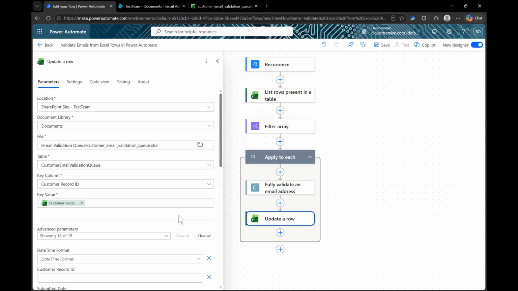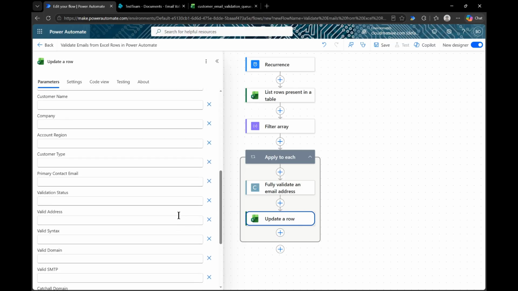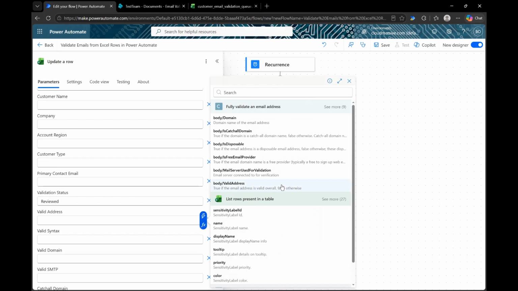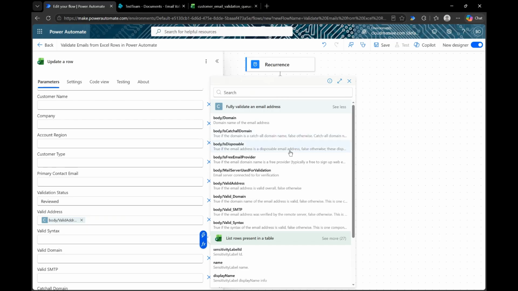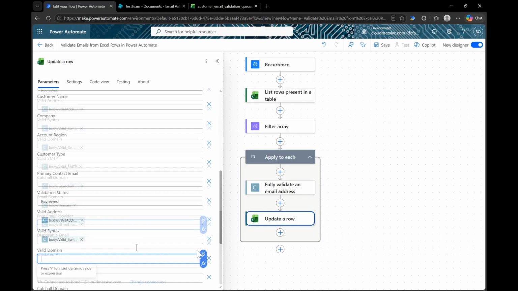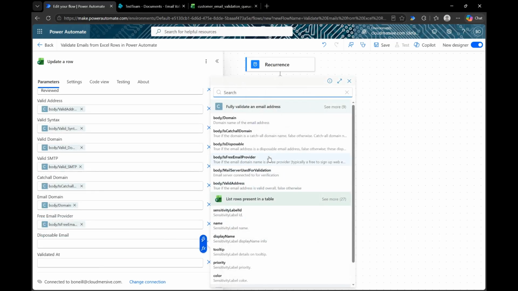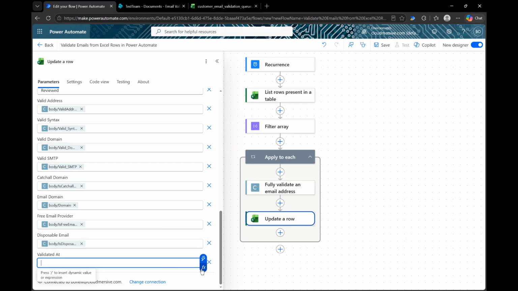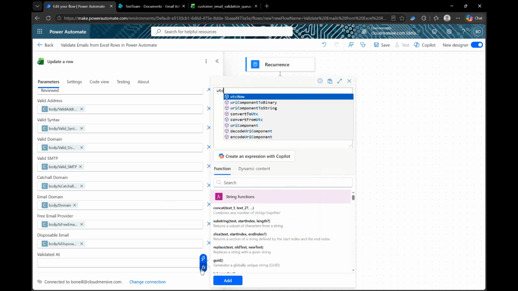In the advanced parameters, we'll update validation status to say reviewed, so this row doesn't get scanned again, and we'll then start passing dynamic content from the email validation action into the corresponding fields we created. We've included columns for the entire response in this case, but we can certainly narrow this down to the data we care about most.